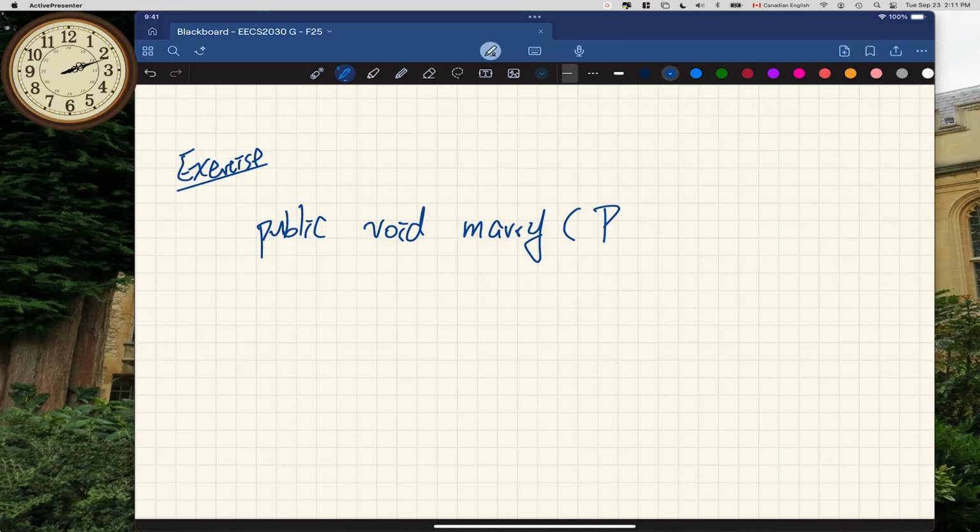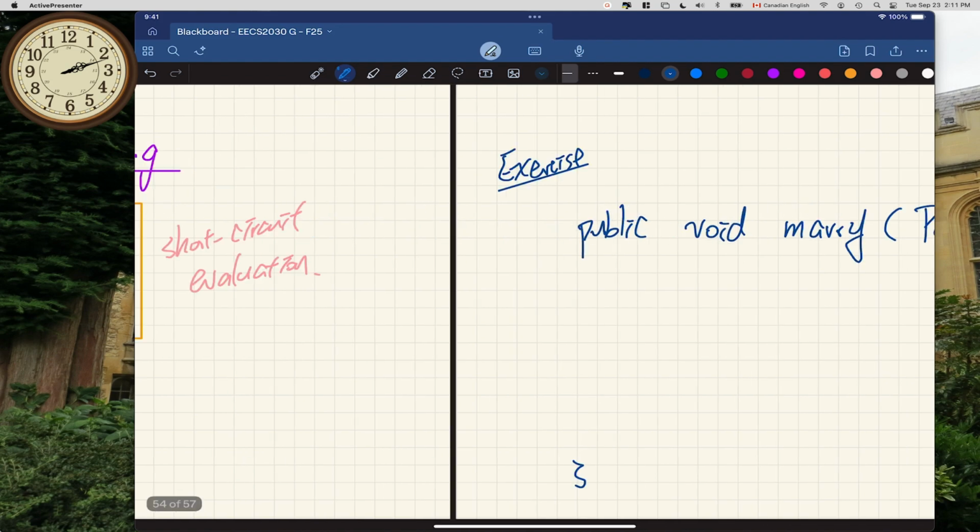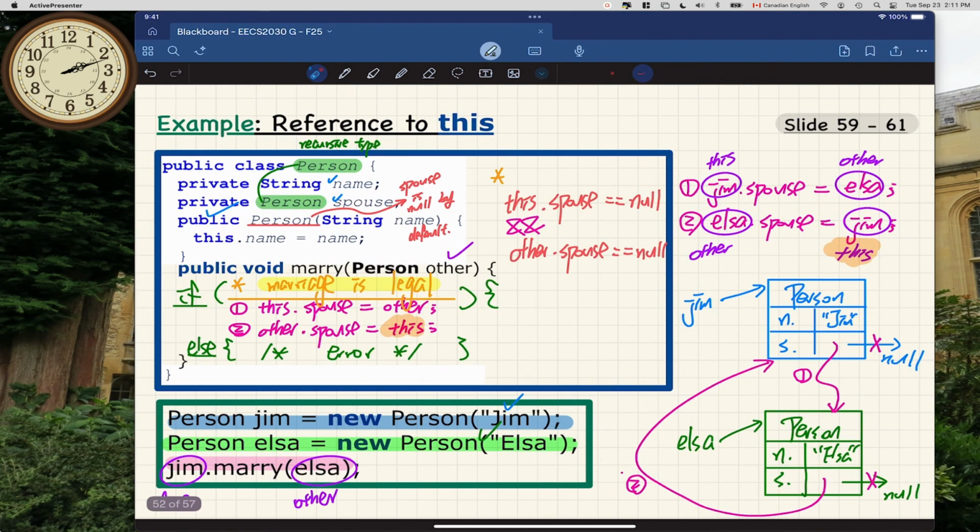And then we got person here, and then we got other. Right here, okay? If you recall what we did earlier, we said that we only execute these two steps when the marriage is legal. Otherwise, we print out the error. Can we say the following? If the marriage that's proposed is illegal, print out the error. Otherwise, execute those two steps.